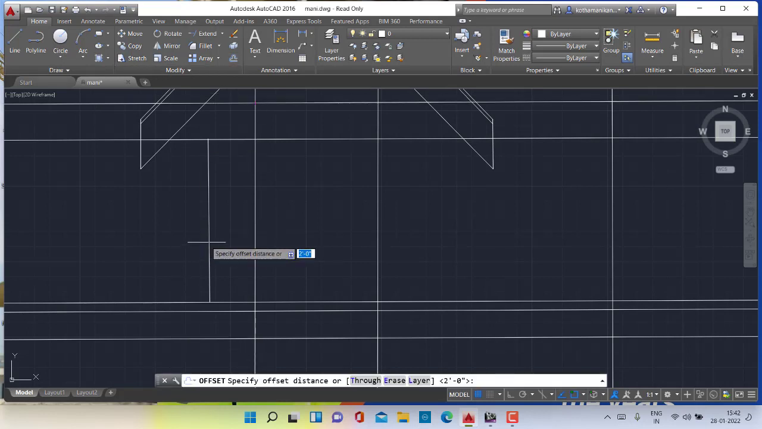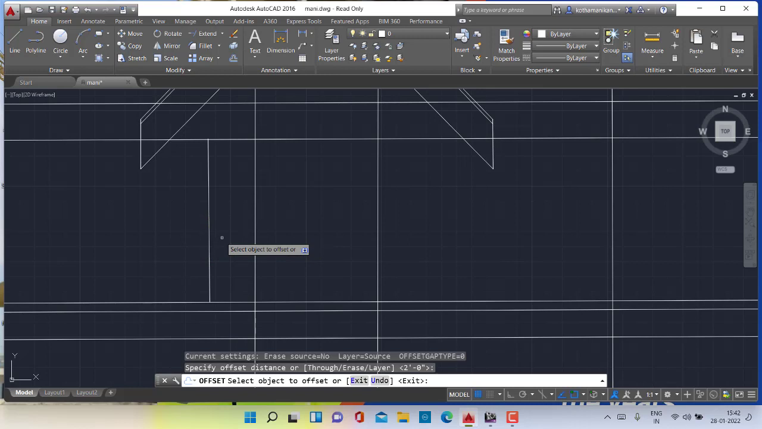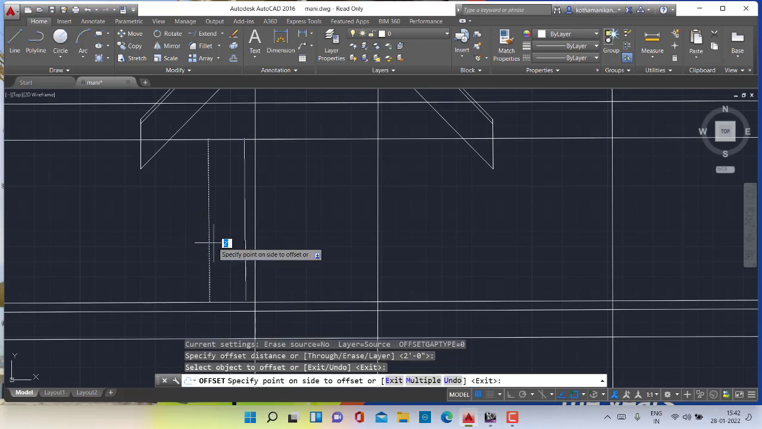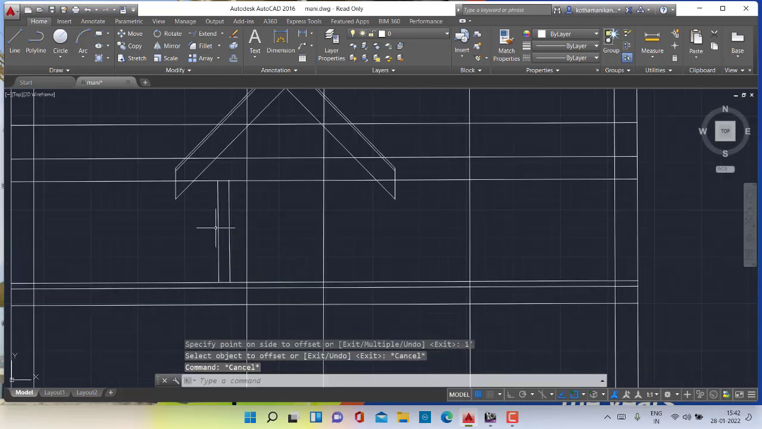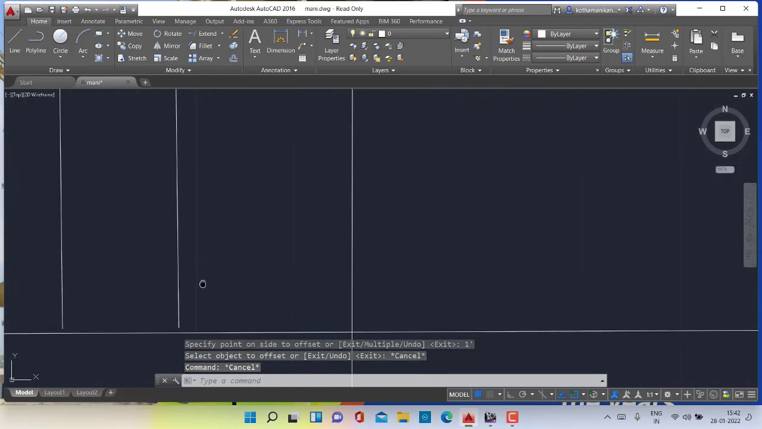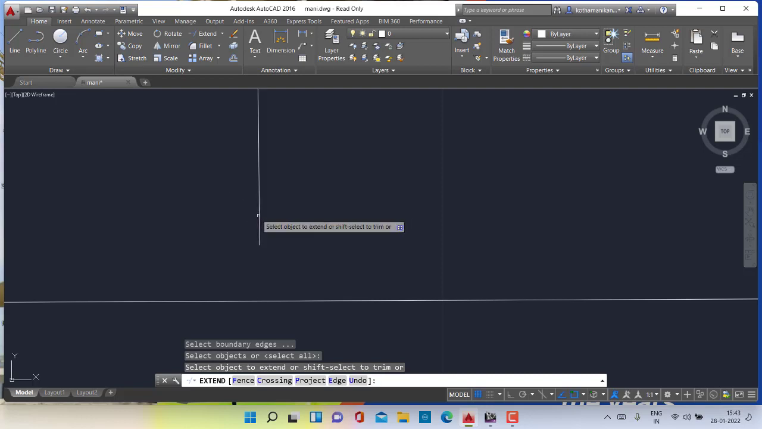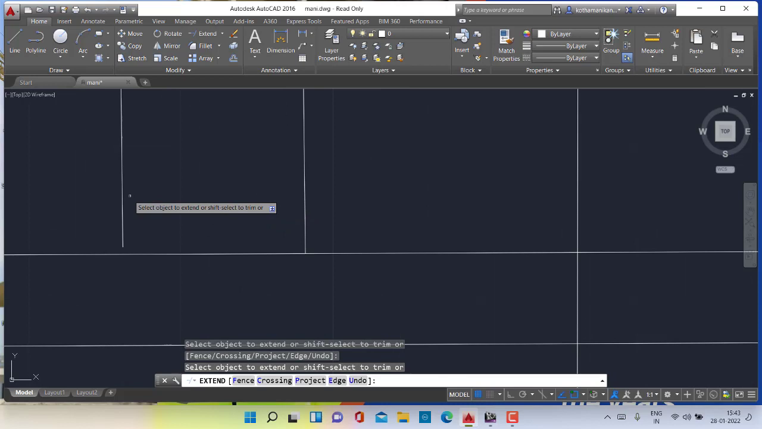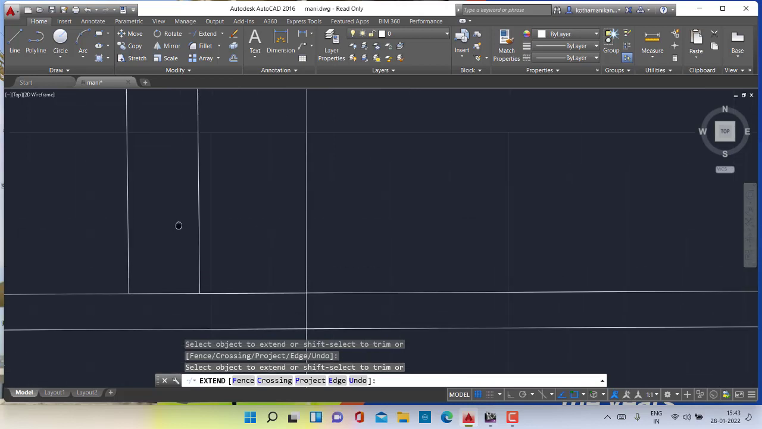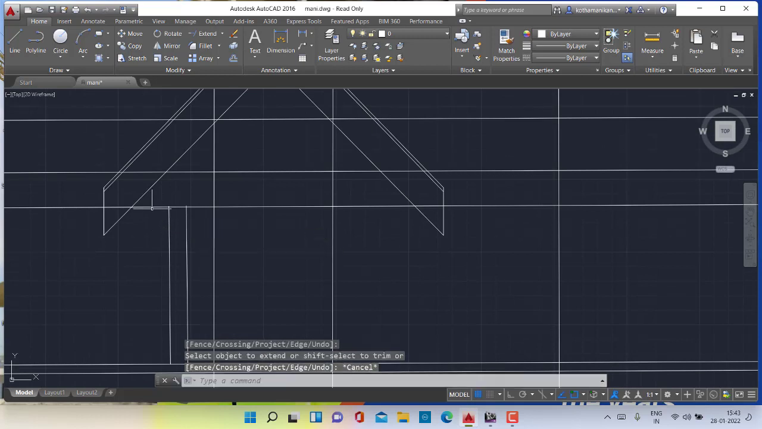Go to offset and select the distance of 1 inch, 1 foot. It will come like this and escape. Okay, we did not attach it towards the end points, so here extend, enter. Select from the object. Here enter. So I escape.